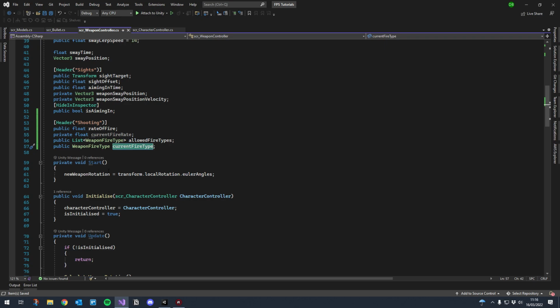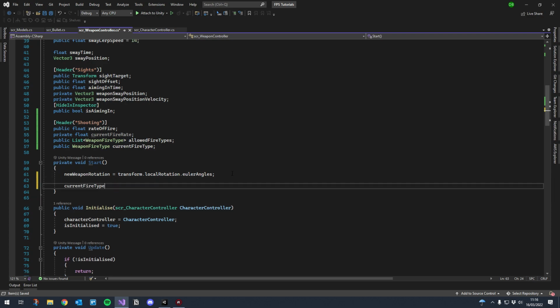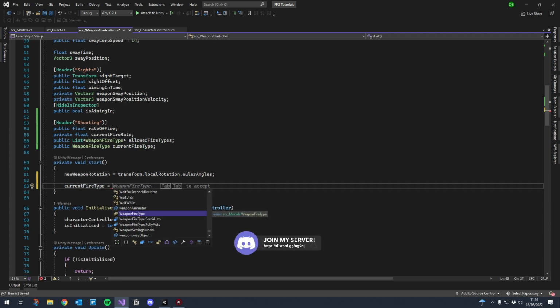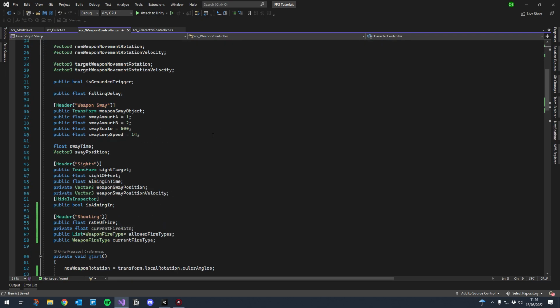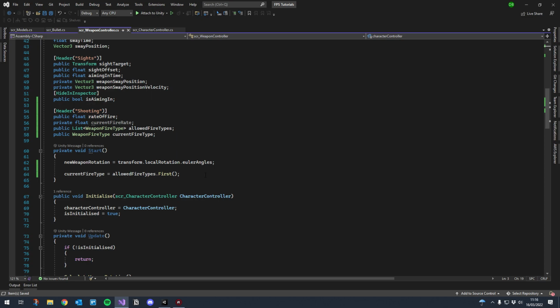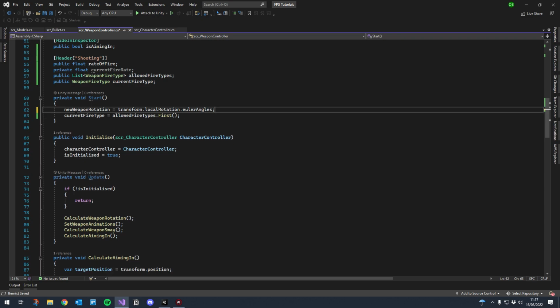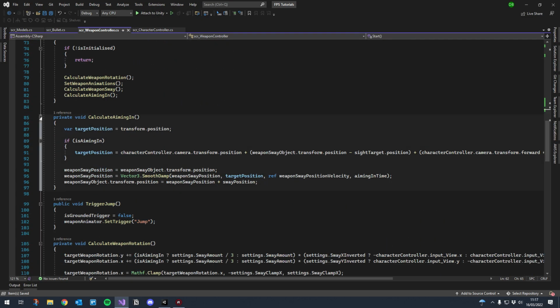And we'll just set this down here under our start. We'll just do current fire type equals allowed fire types dot first. It's going to complain as well, so we'll just input using system.link. Again, type it in if you don't get it. Okay, awesome. So now we've got those. We will eventually make this current fire type private, which is why we're initially setting it. But I'm going to set it to public just so we can play around with it and change it.